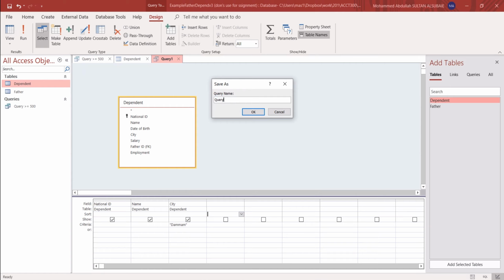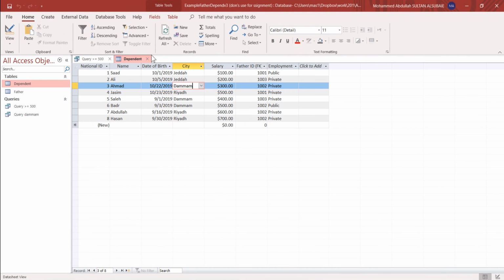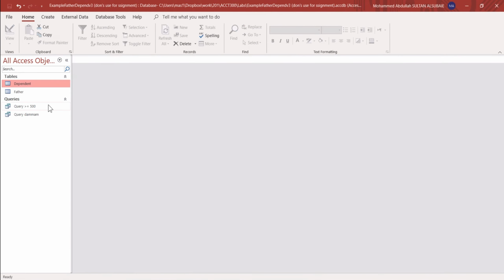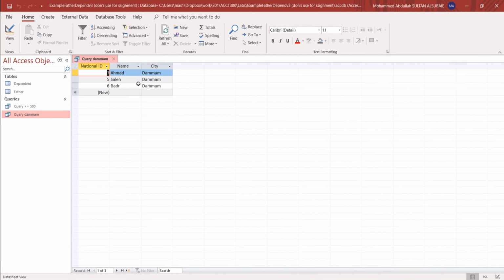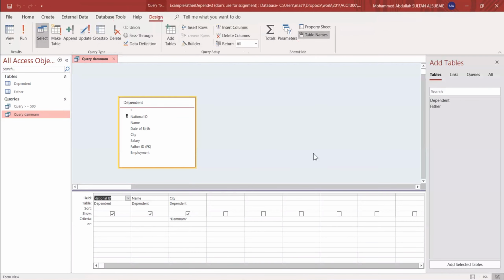So in here, I'll put query Dammam. Okay, I want to close it now. See, this is query Dammam. I'll double click. Yes, we only have Dammam. To save it, click right and click save. Now I'll edit it. Again, if you remember, we go to the design view. I want to add another condition.